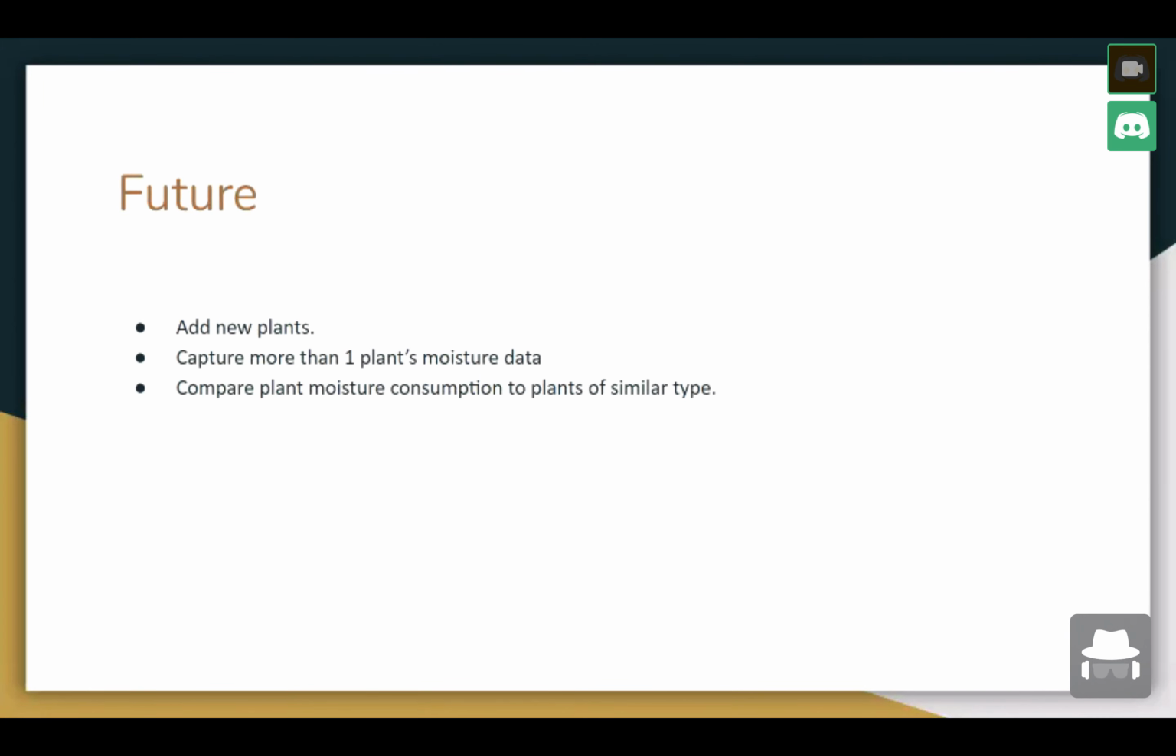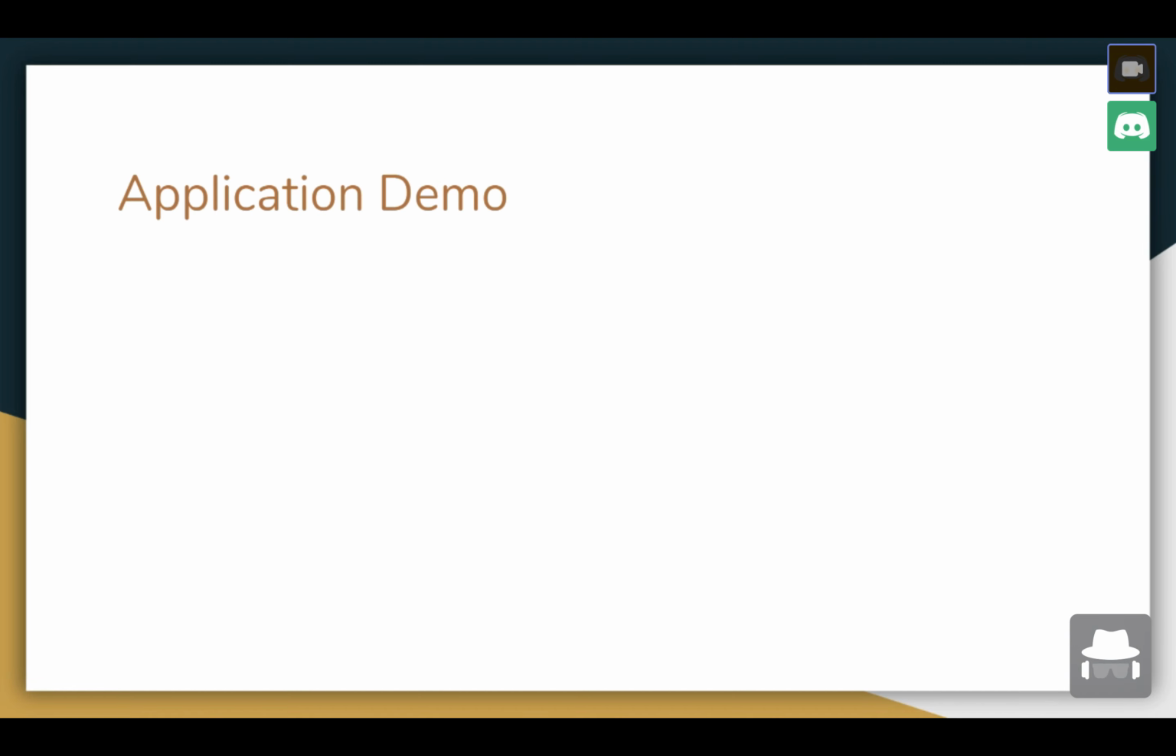A lot of plants have different recommended levels of moisture. Some of them don't need as much water as others. So it would be nice to allow the user to search between different types of plants to see where their plant lines up. And then we're going to do a demo now.